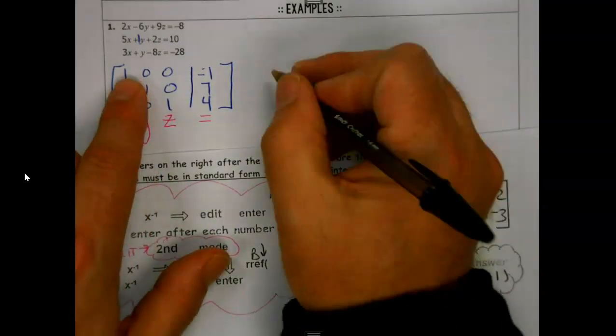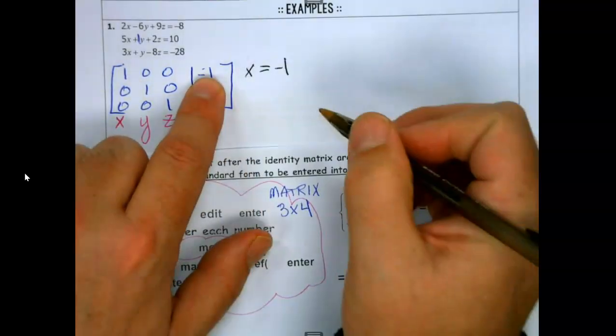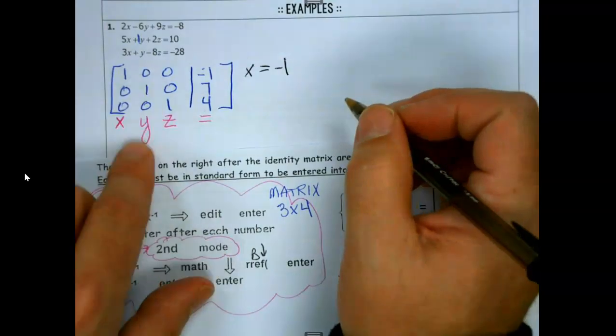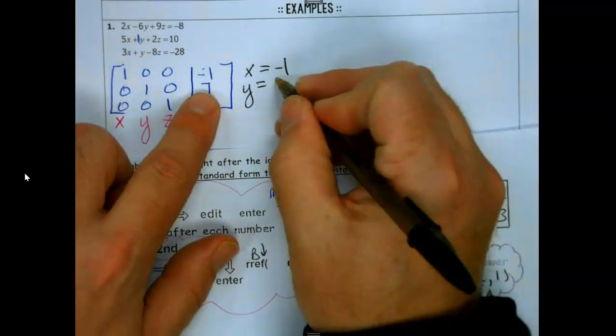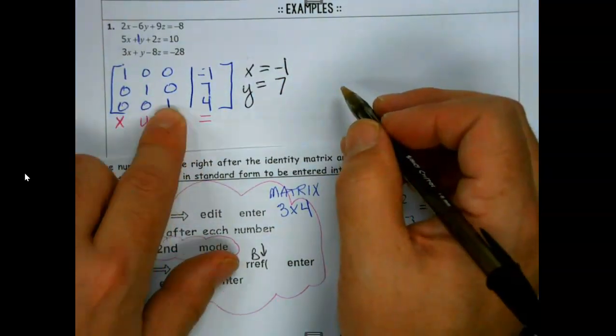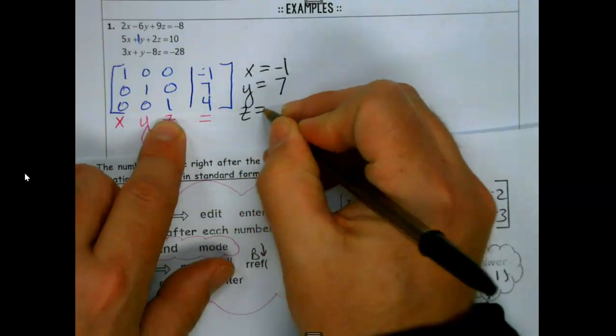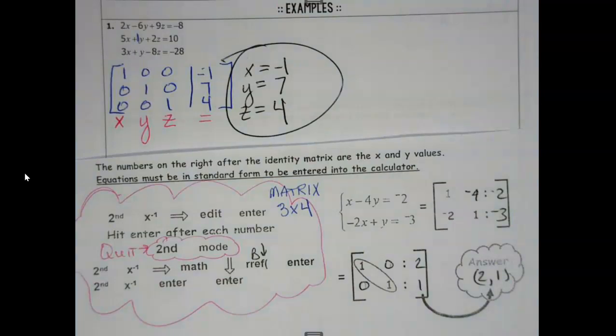This says 1x, or x, equals negative 1. This column, since there's a 1 in the y column, says y equals 7. And this last row, since my 1 is in the z column, z equals 4. I'm done. No equations, no elimination, no substitution, no nothing. It's just plug it in and go.